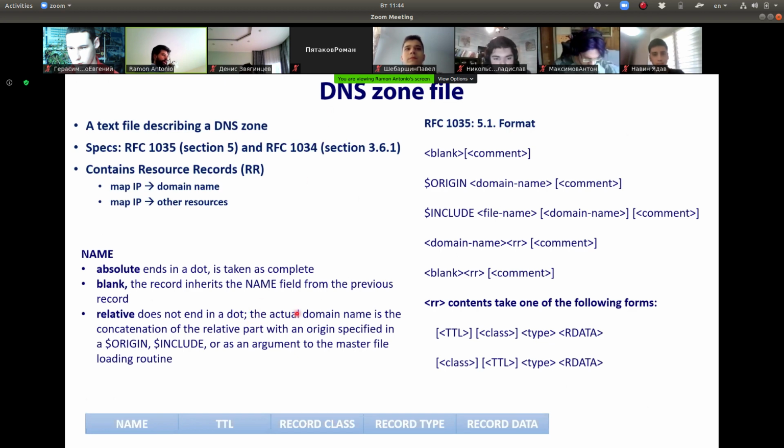How is it done? The actual, absolute domain name is the concatenation of the relative part, which you have specified here. Examples follow. Примеры будут сейчас дальше. And the concatenation which you specified in origin, include, or an argument to the master file.